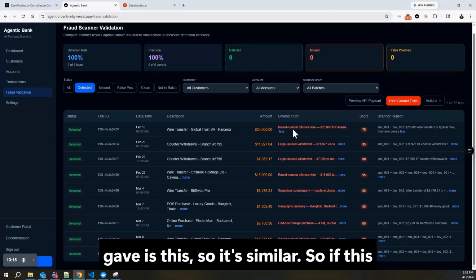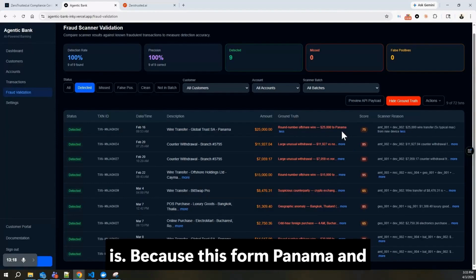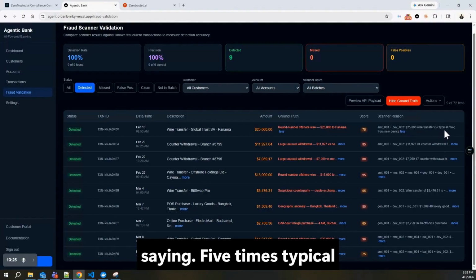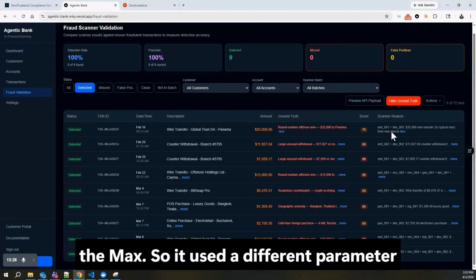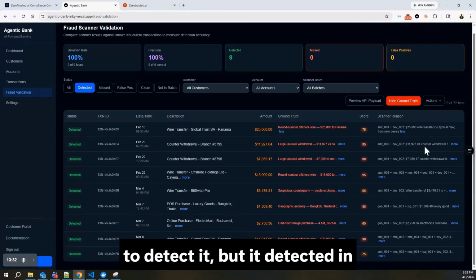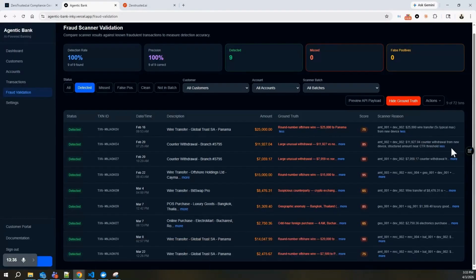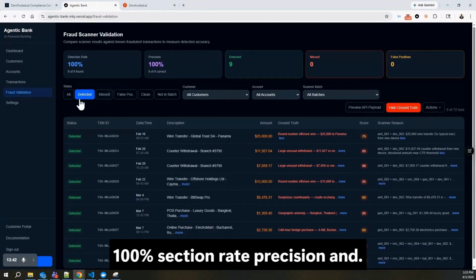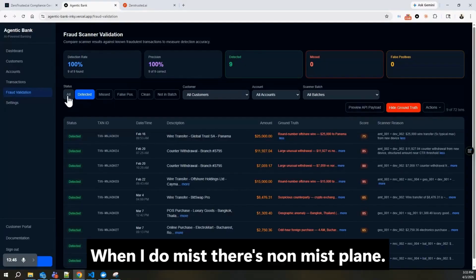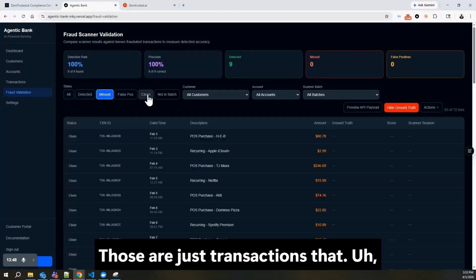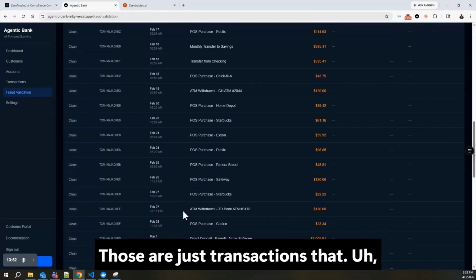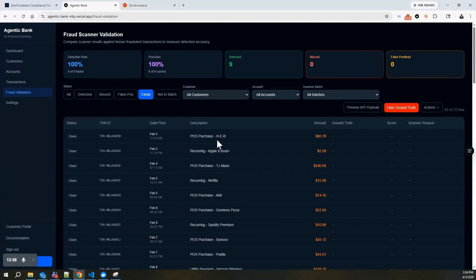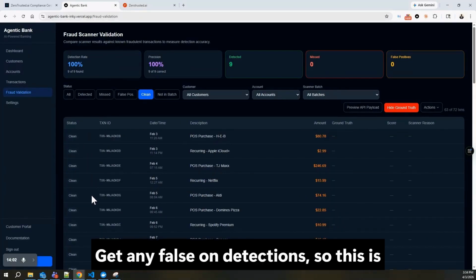So this is fraudulent because it's from Panama and is unusual. And here it's basically saying 5 times the typical max. So it used a different parameter to detect it, but it detected it nonetheless. All right, so there you have it. It's a 100% detection rate, precision, and when I look at missed, there's none missed. Clean ones are just transactions that were regular transactions. And if you notice, it also didn't get any false detections. So this is pretty good.